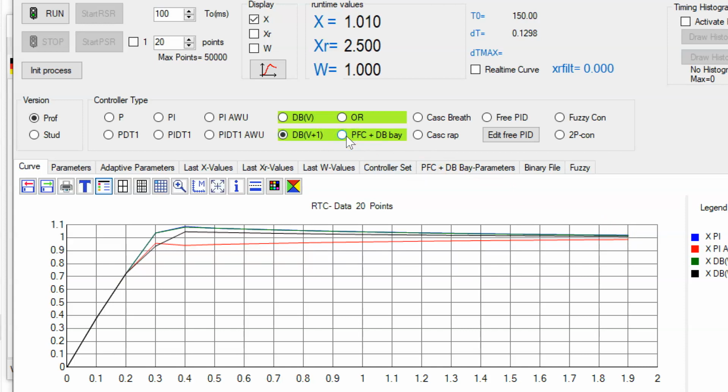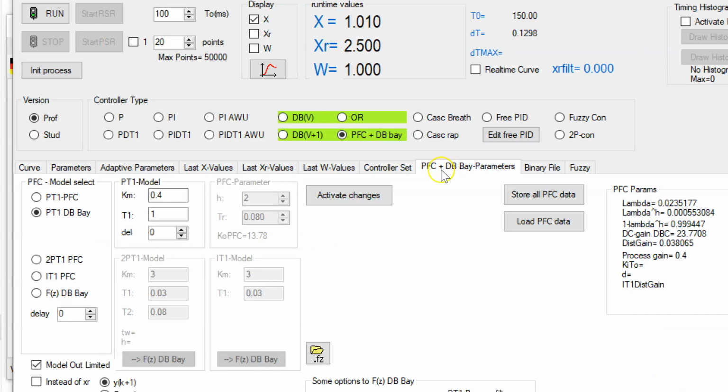Now I show you the presented predictive controller for the PT1. So I activate this, but here all controllers of chapter 9.7 are realized. I have to open the parameter page. This is a new page for all parameters, so don't be confused. I will explain all these buttons and fields for all different controller types.